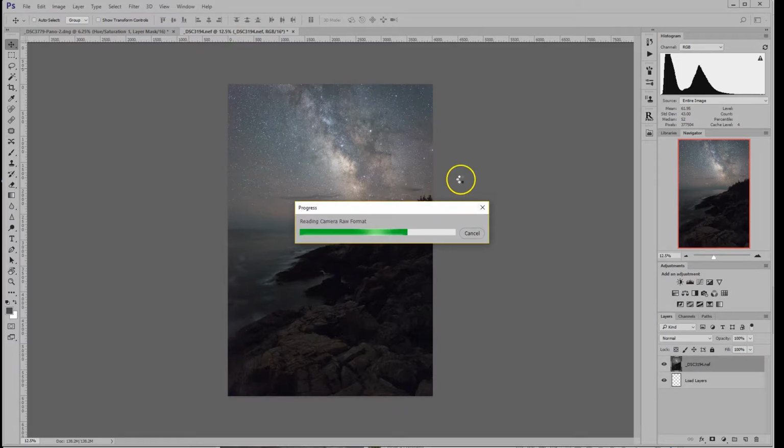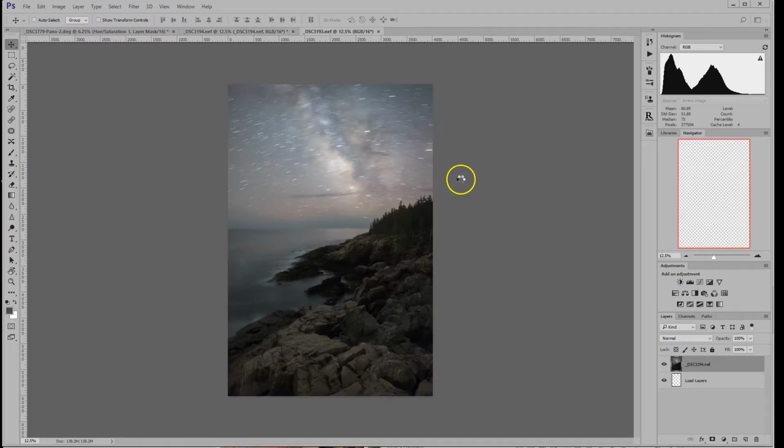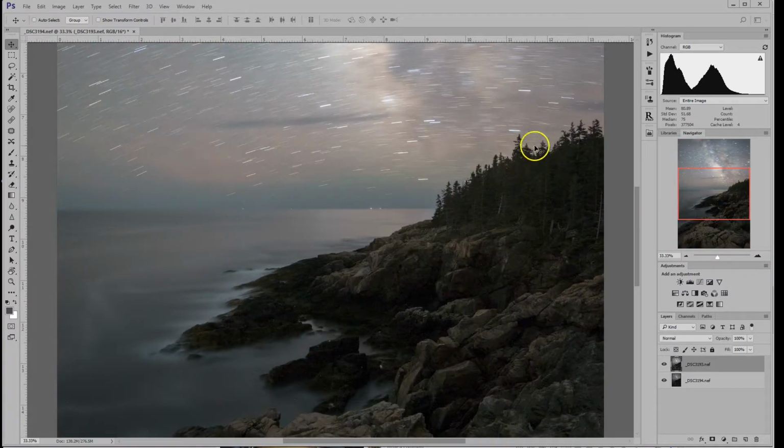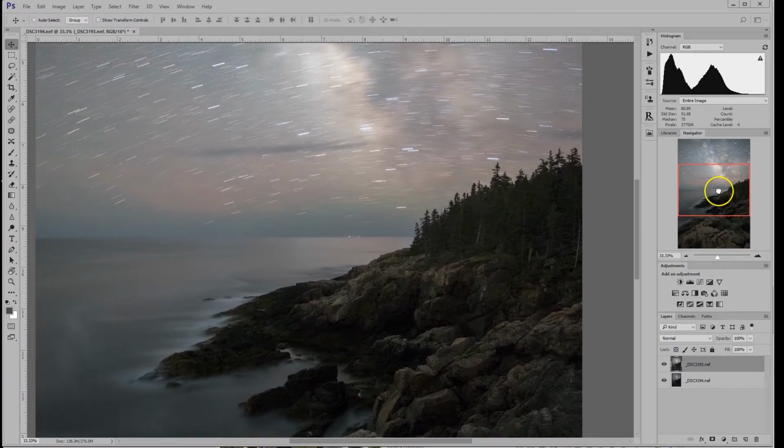This is when things get real tricky. I'm going to close this panorama because I'm done working on that. This is where things can get a little bit tricky and very intricate, honestly, depending on what you have in your scene. I chose this image because it's a little bit harder. We have to mask around these trees, which can present a fun little challenge.